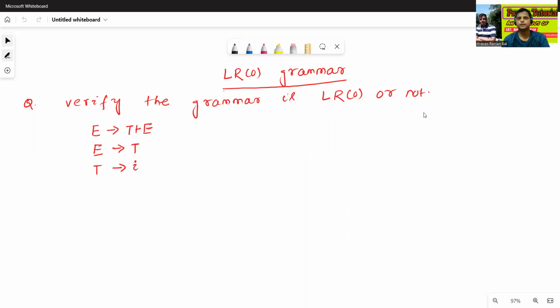I am Dr. Pravas. In today's class, we will discuss one more example of LR0 grammar. In the previous class, we also discussed some examples of LR0 grammar, that is, verifying whether the grammar is LR0 or not. In today's class, we will discuss one more example.